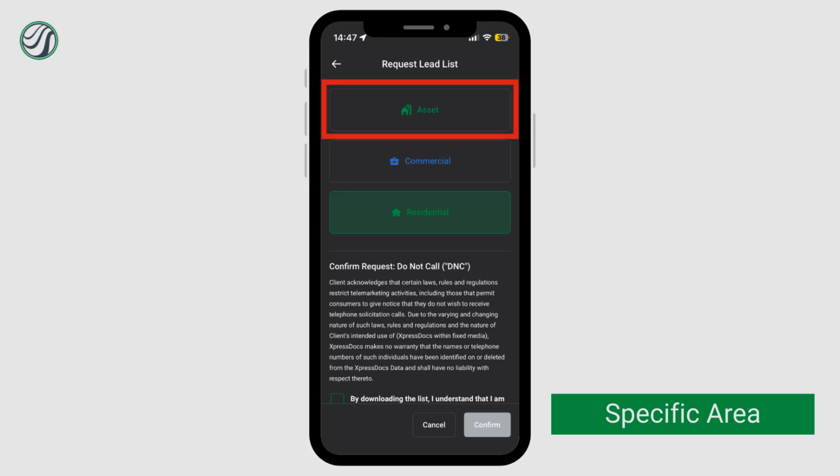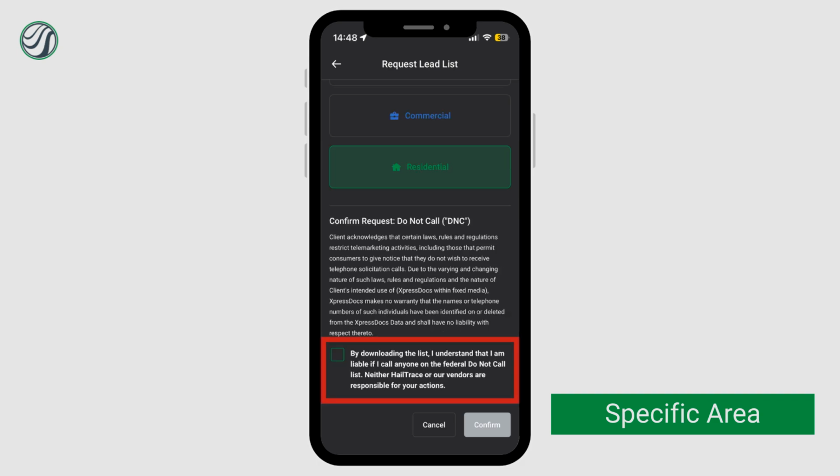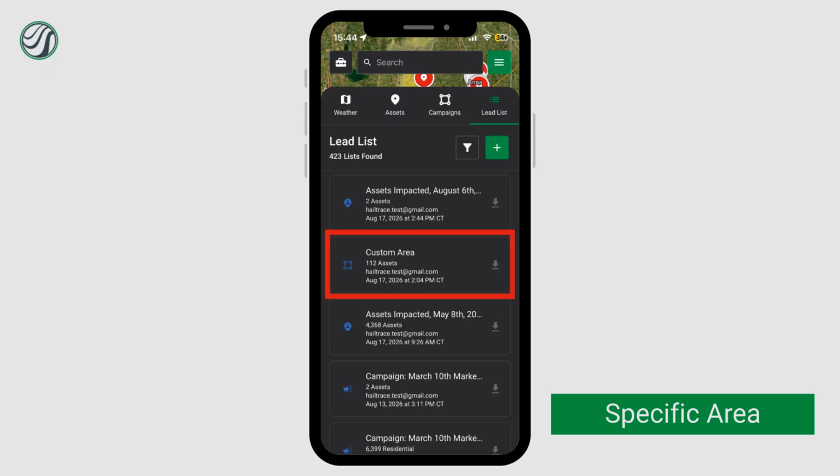Next, choose Asset as the type of lead list. Confirm that you understand you are responsible for complying with the federal Do Not Call registry. Tap Confirm to request a lead list. Your impacted asset list will show up here and may take several minutes to generate. Once your list is ready, tap Download to save the file and begin contacting property owners.